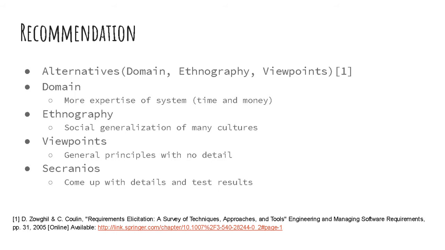So with the domain analysis, that took more of an expertise view of the system, which sometimes you do not have. It also takes time and money away from those experts. So if you know the system really well, that is a disadvantage that scenarios don't have to deal with.